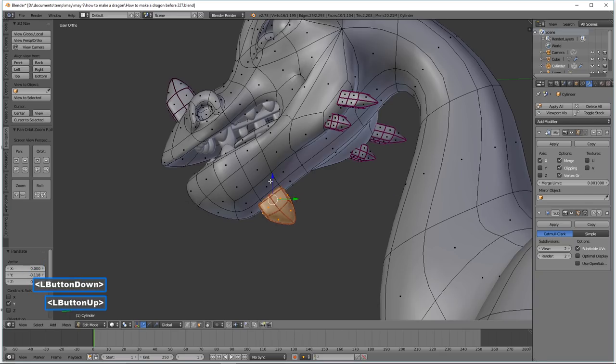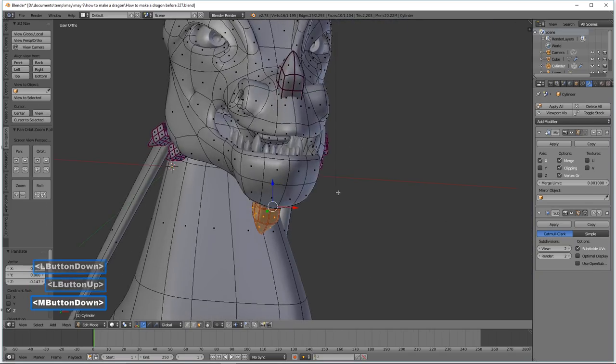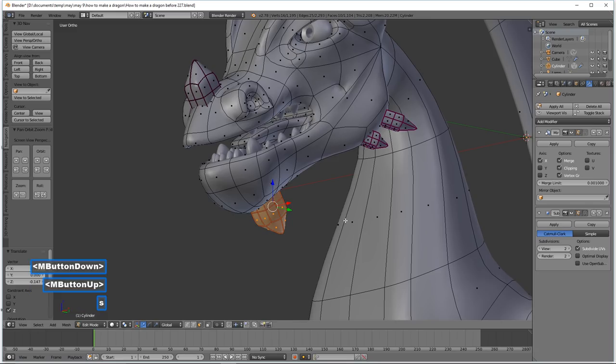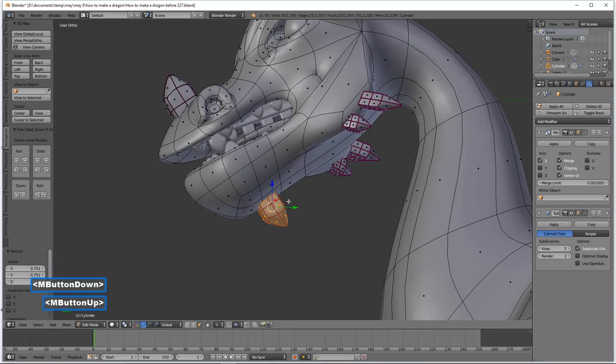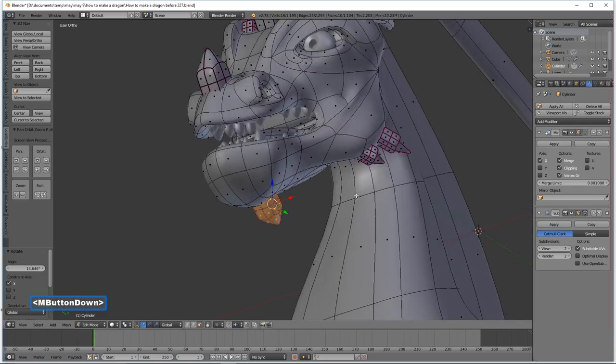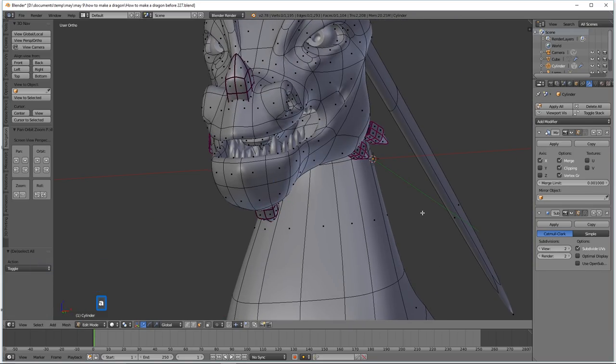I'm going to press S to scale. And press R to rotate on the X axis. I'm going to press A to deselect.